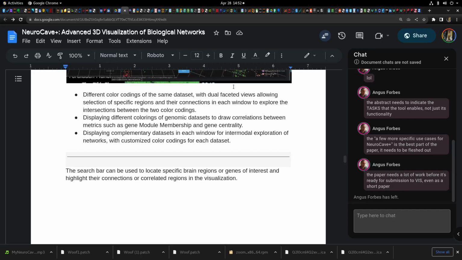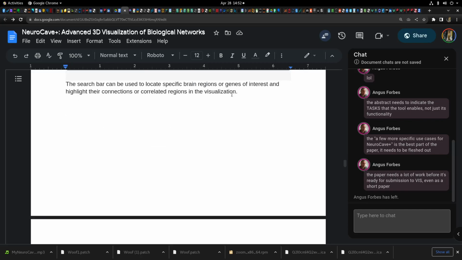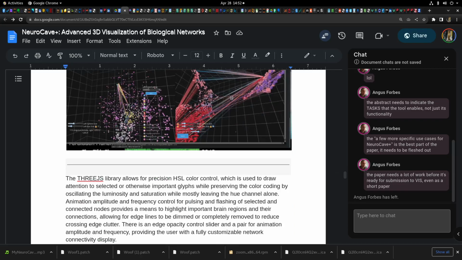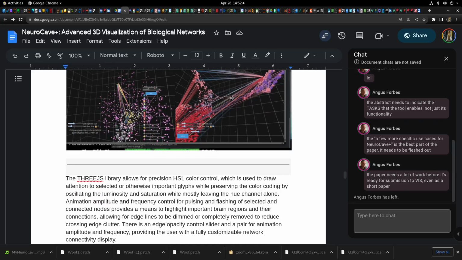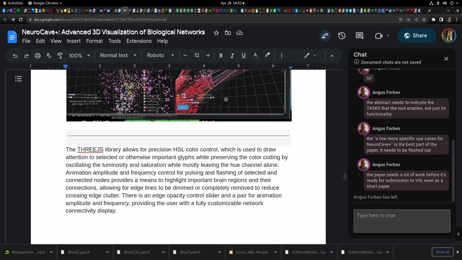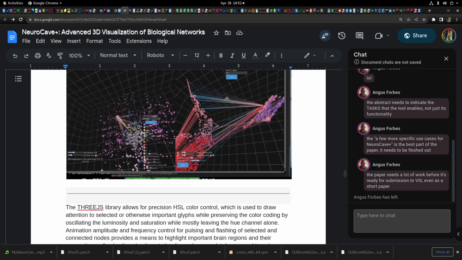The 3Gs library allows for precision HSL color control, which is used to draw attention to selected or otherwise important glyphs while preserving the color coding by oscillating the luminosity and saturation while mostly leaving the hue channel alone. Animation amplitude and frequency control for pulsing and flashing of selected and connected nodes provides a means to highlight important brain regions and their connections, allowing for edge lines to be dimmed or completely removed to reduce crossing edge clutter.